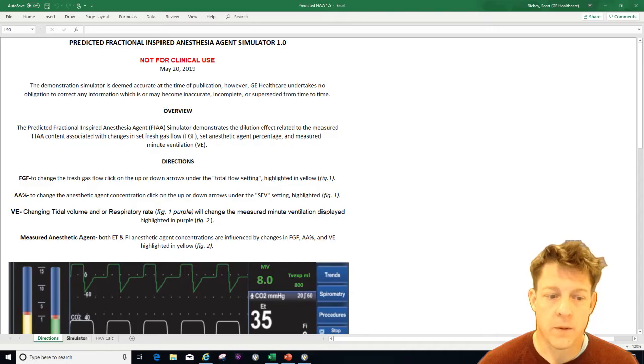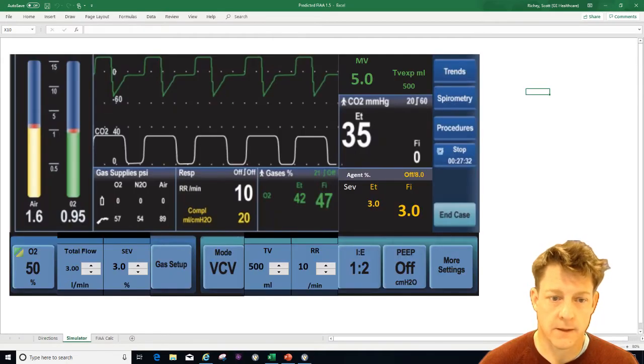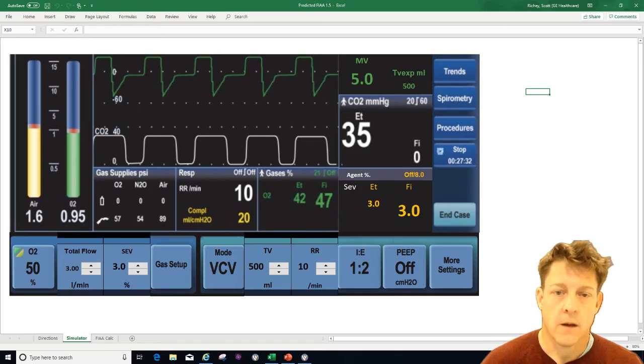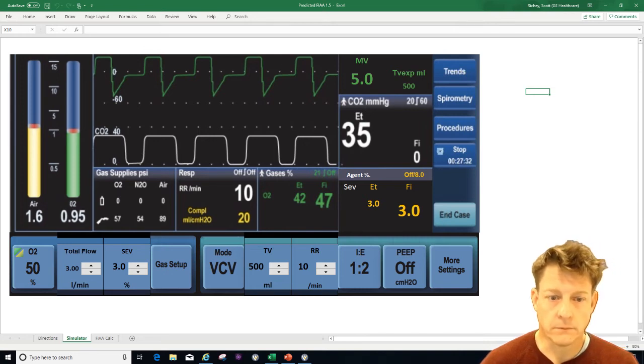I'm going to open my second tab, which is the simulator itself, and it brings me up to the display view of the Avance CS2 anesthesia delivery system. As you notice, I'm going to move around on the bottom portion where I have my setting keys. What can be changed are my total flow, my sevoflurane percentage, my tidal volume, and respiratory rate. By manipulating these settings, I'm going to get my measured values to change.